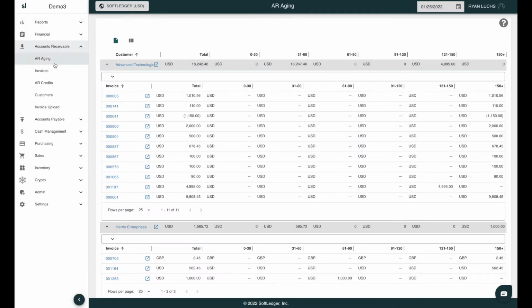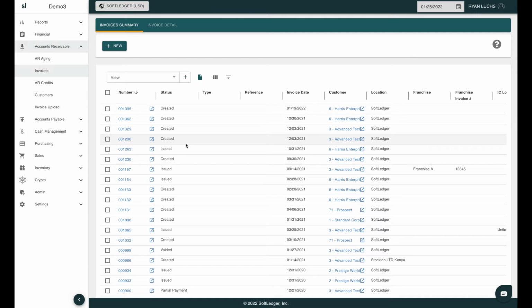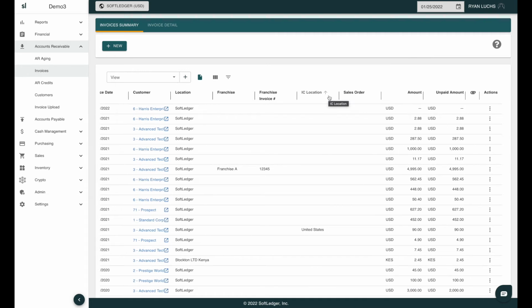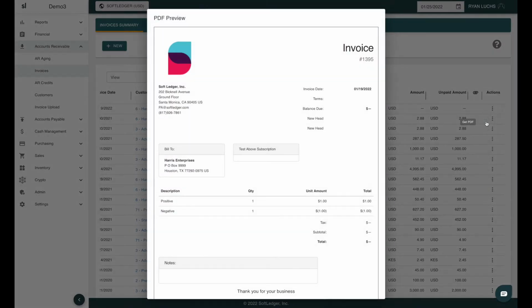Now moving to the Invoices tab, this shows all invoices with their various statuses and some other information, including the customer, location, amount, and unpaid amount. You can also view the PDF for the invoice, which is customizable.